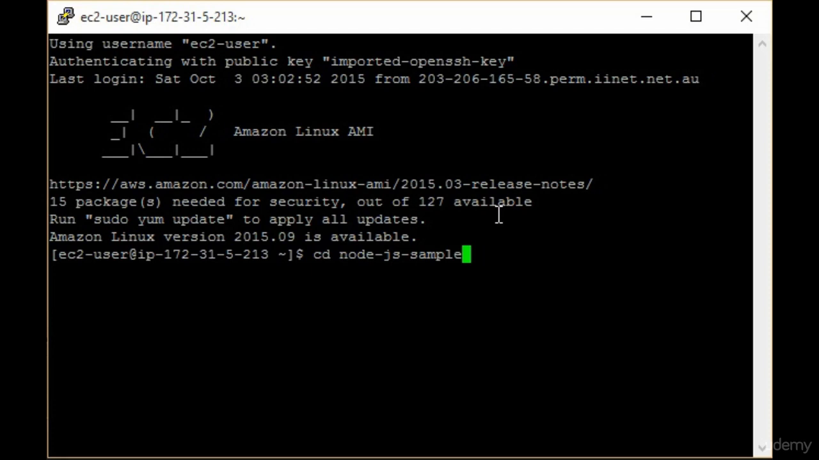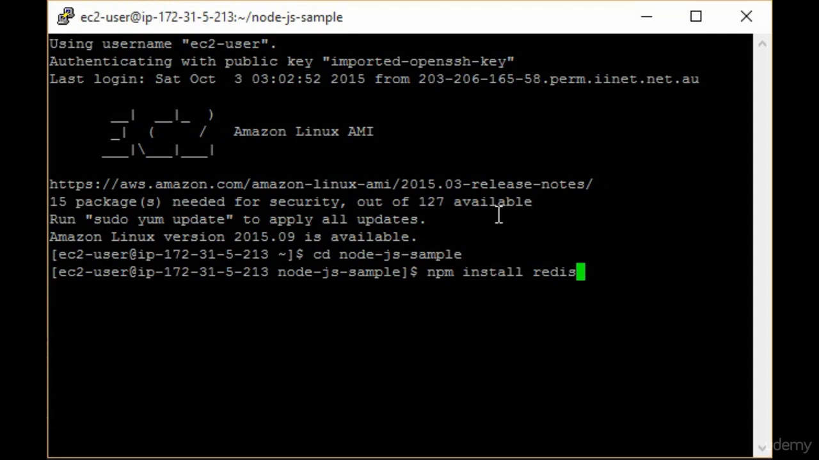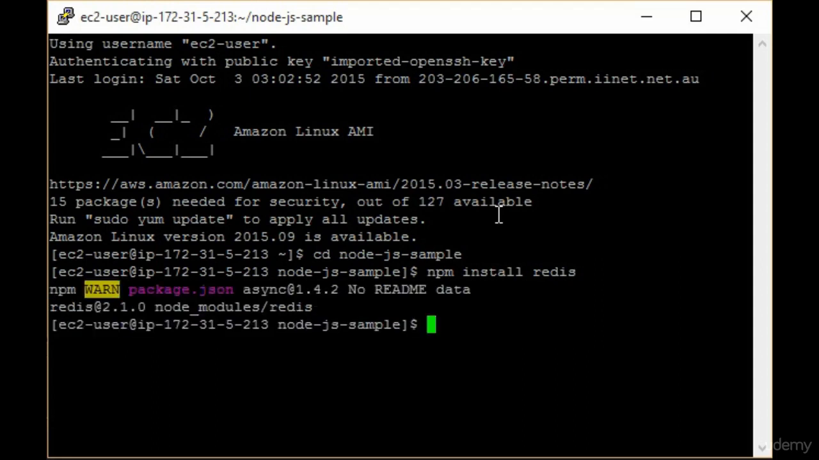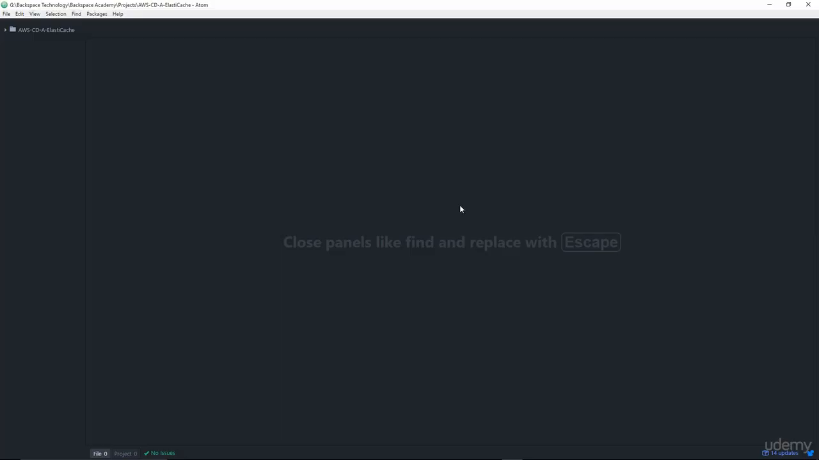Okay, so the first thing we want to do is to open up PuTTY and connect into our Node.js development instance, our EC2 instance. So once we're in there, we can cd into our sample application. And what we want to do is install the npm Redis package. So that will enable us to connect into our Redis cluster.